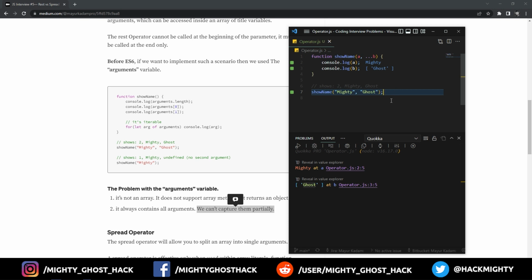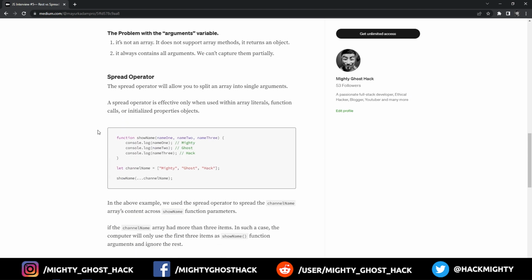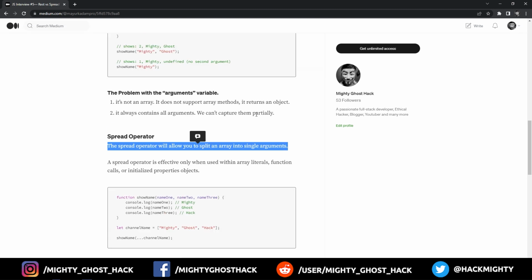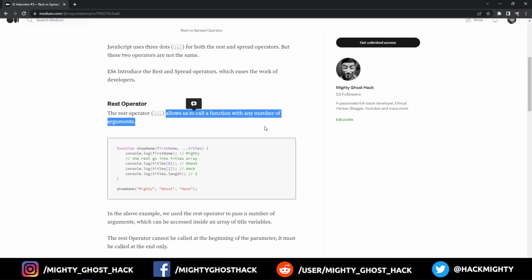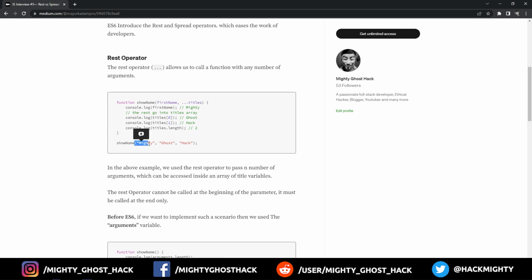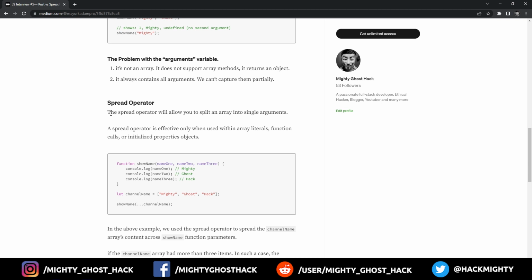Now let's take a look at the spread operator. The spread operator allows you to split an array into single arguments. Now, if you look at this definition of spread and the rest operator, it says rest allows you to call a function with any number of arguments. But these any number of arguments are separated, and what spread does is allow you to split an array into single arguments.